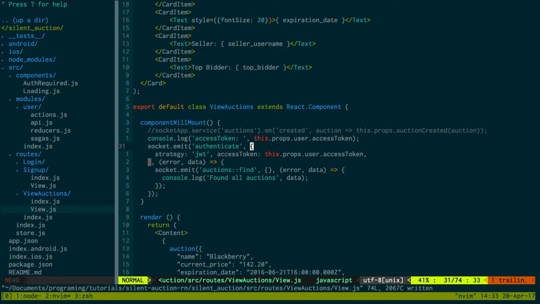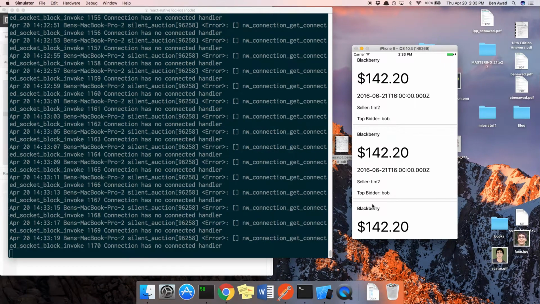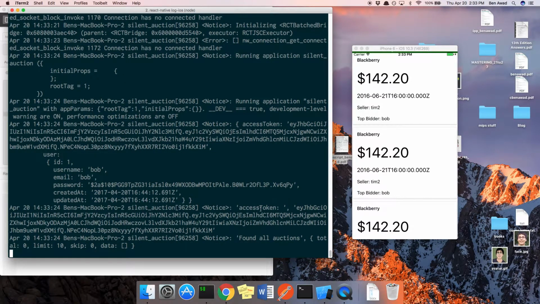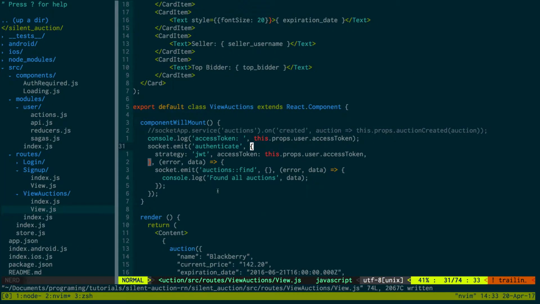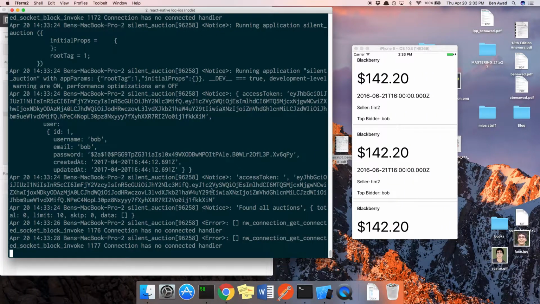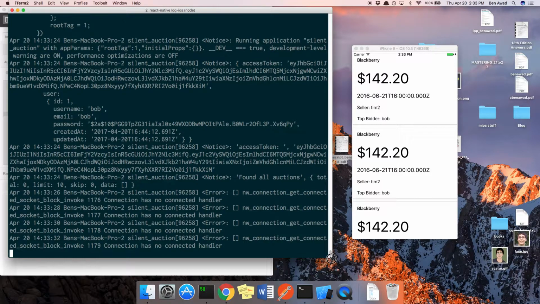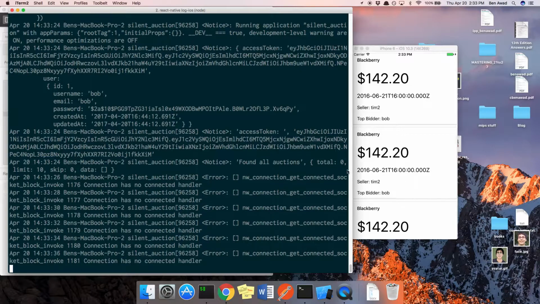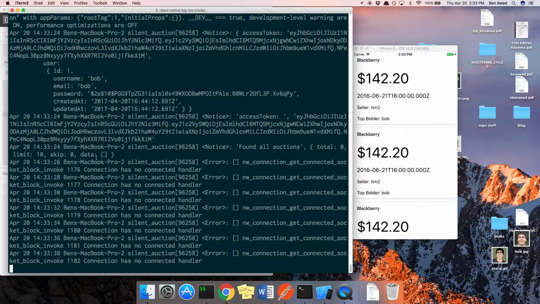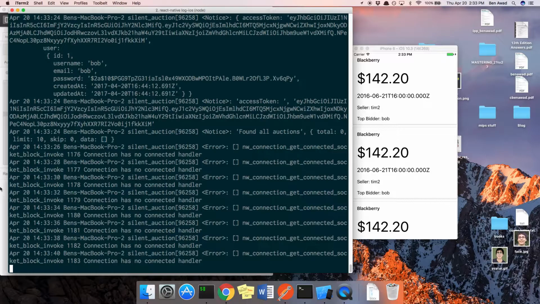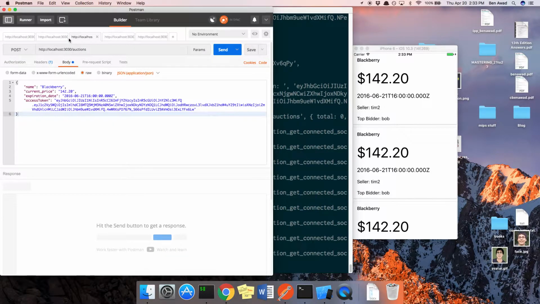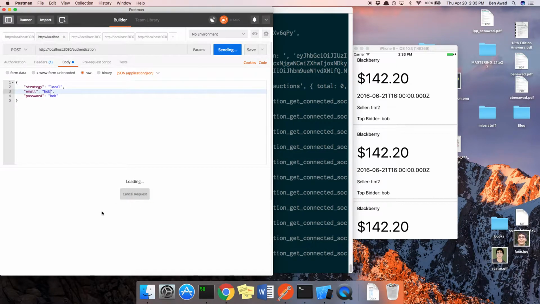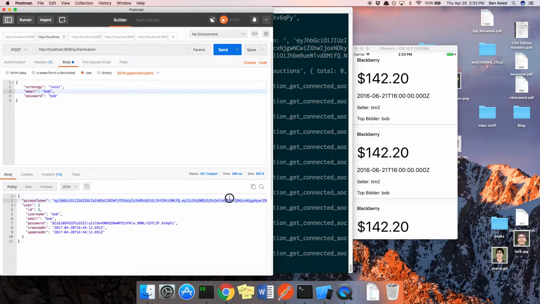Okay, so now if I just come back over here, I'm just going to refresh so you can see. Were we even logging it? Oh yeah, we are. Found all auctions. So now if you see found all auctions right here, let me explain this a little bit. You should see total, limit, skip, and data, and right now it's empty because we don't have any. But if I were to come over here, I authenticate, I get a token.